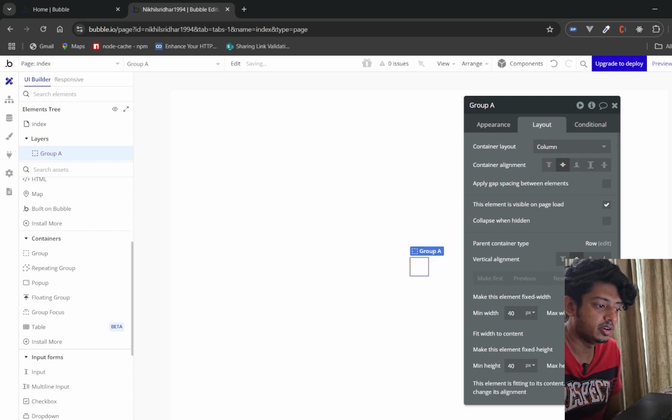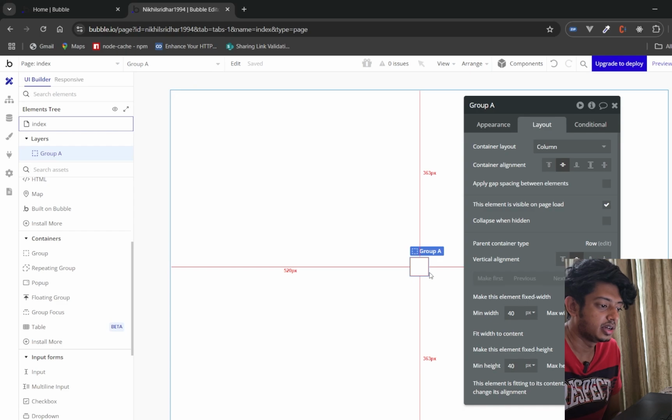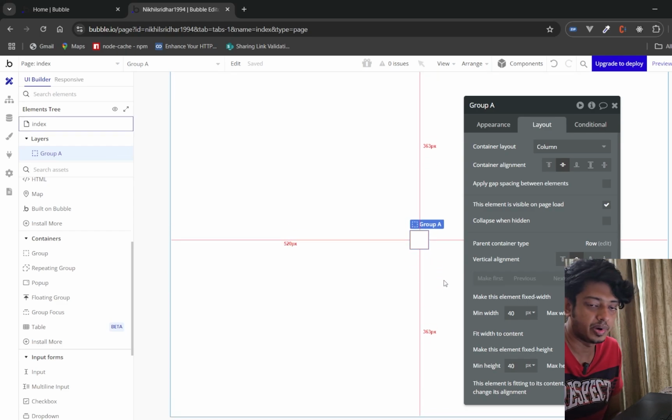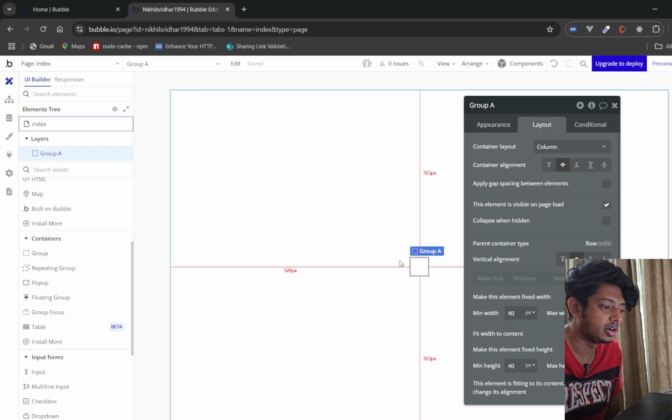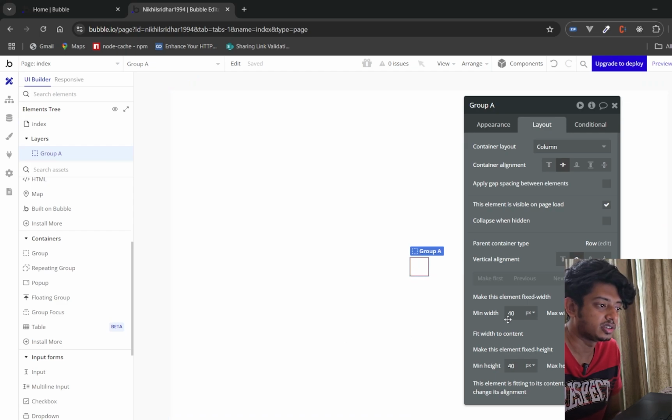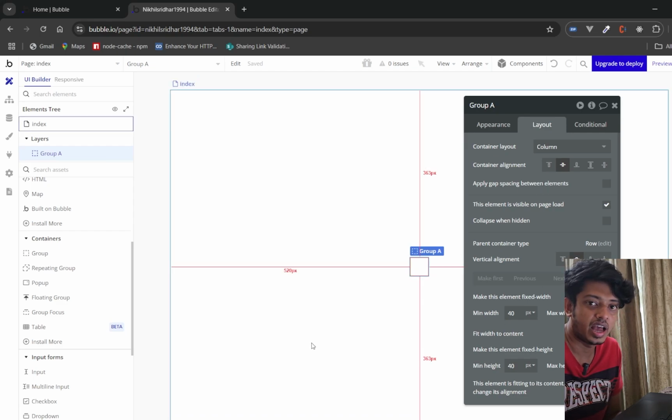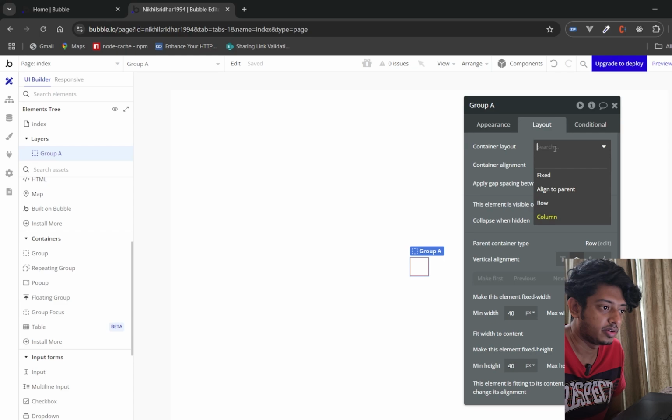Yep. So here you can see that the group element is centrally aligned inside of the parent, and this is what I want because I want to create a form which is in the center of the page, and I want to place a button and some text inside the form. So that will be our demo for today.